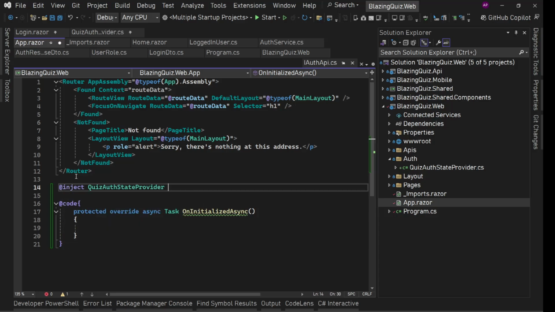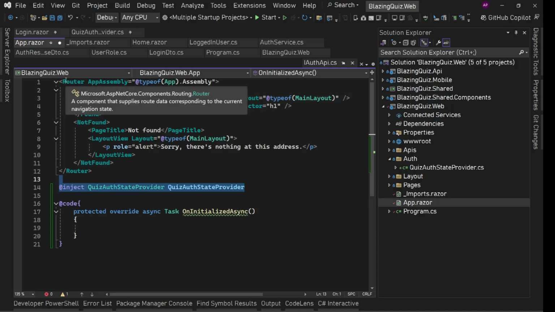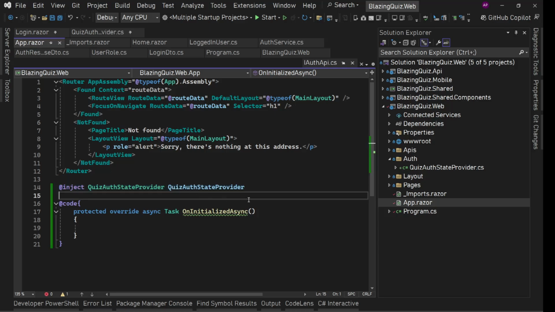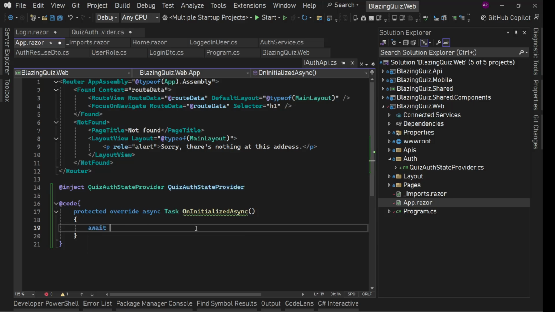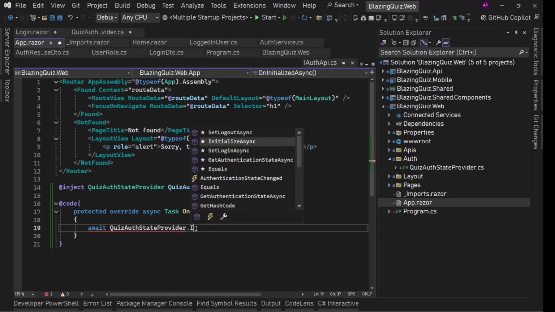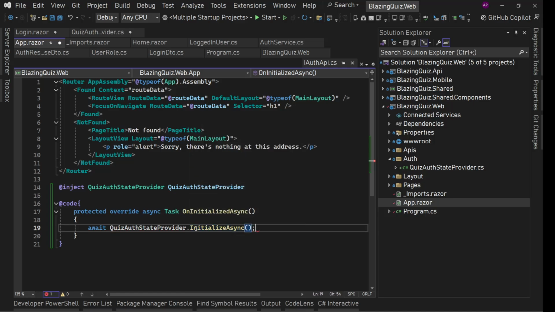I'm just having it here for the sake of this single thing, so that we can see. You can have it anywhere. On the top is the most common one, but for this one, let's have it here only. So we can say await quiz auth state provider dot initialization. Now this will work. This will initialize everything. But there is one problem with this. Not a problem, this is kind of the way Blazor works.